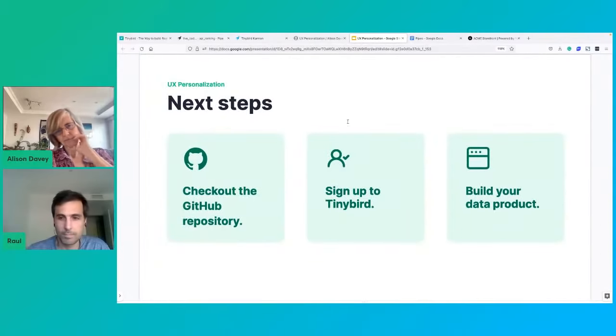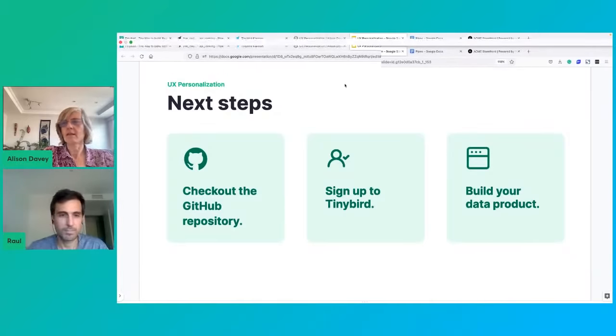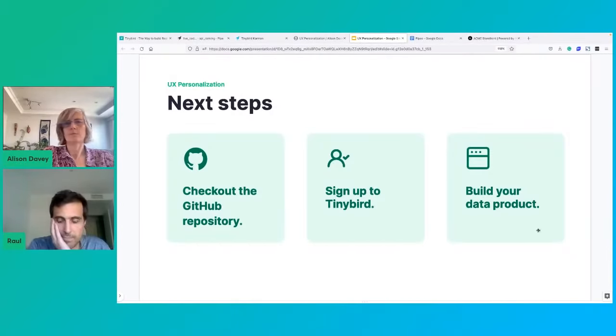Next steps. What you should do next is go and check out the GitHub repository. Let me just share the link. Okay, and here you'll find everything you need to run this example yourself. So you can download all the data, load the pipes that are already written in the data project, and you can build your own website using the branch of the Vercel example that we've got on our GitHub. So basically, you can go away and do this yourself and see how easy it is to work with Tinybird. How in no time at all you can build something.